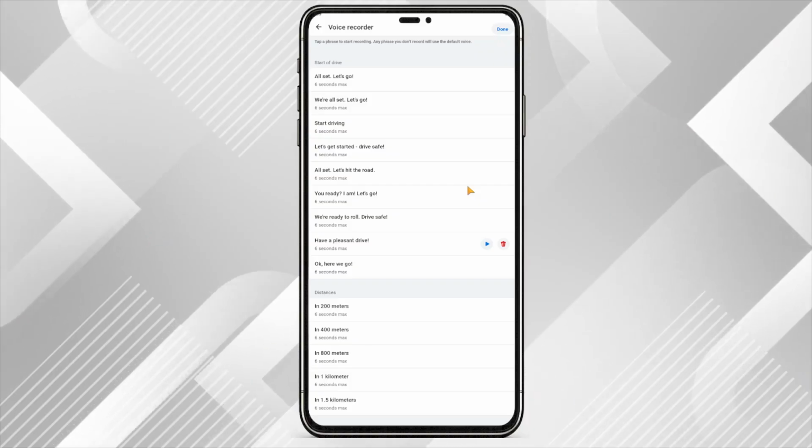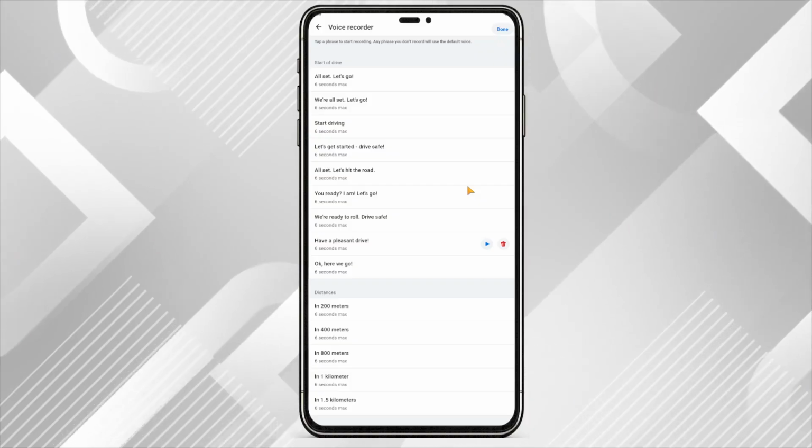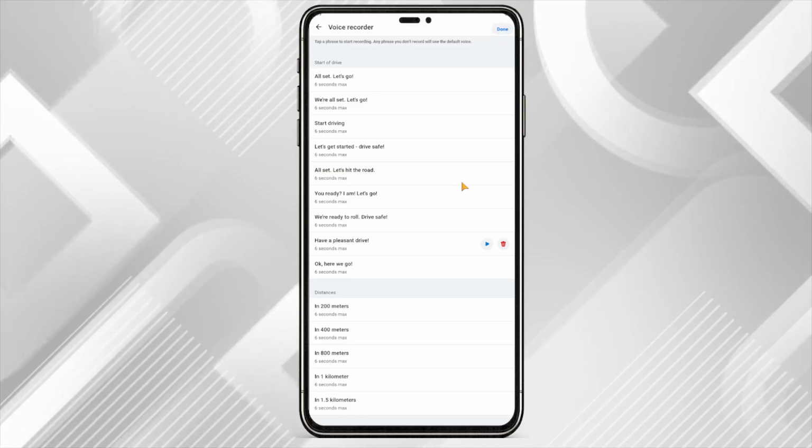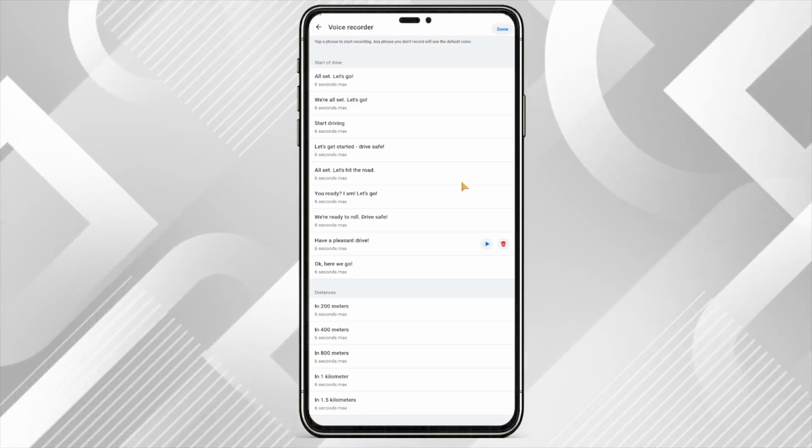And that's it. You've now successfully recorded your own voice for Waze navigation, giving your driving experience a personal touch that makes following directions more fun and engaging.